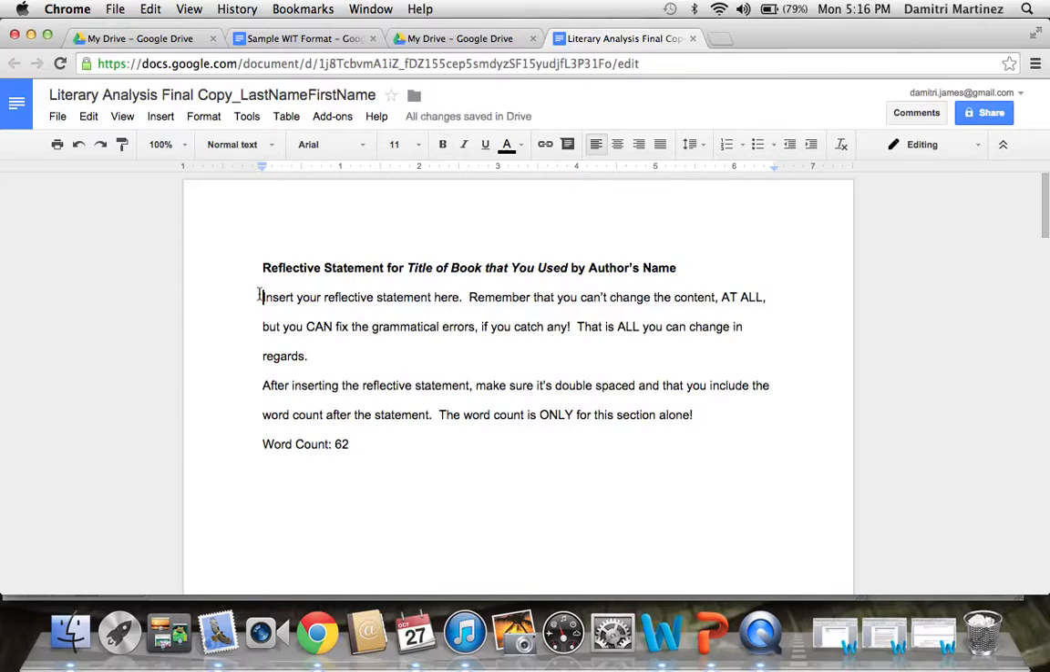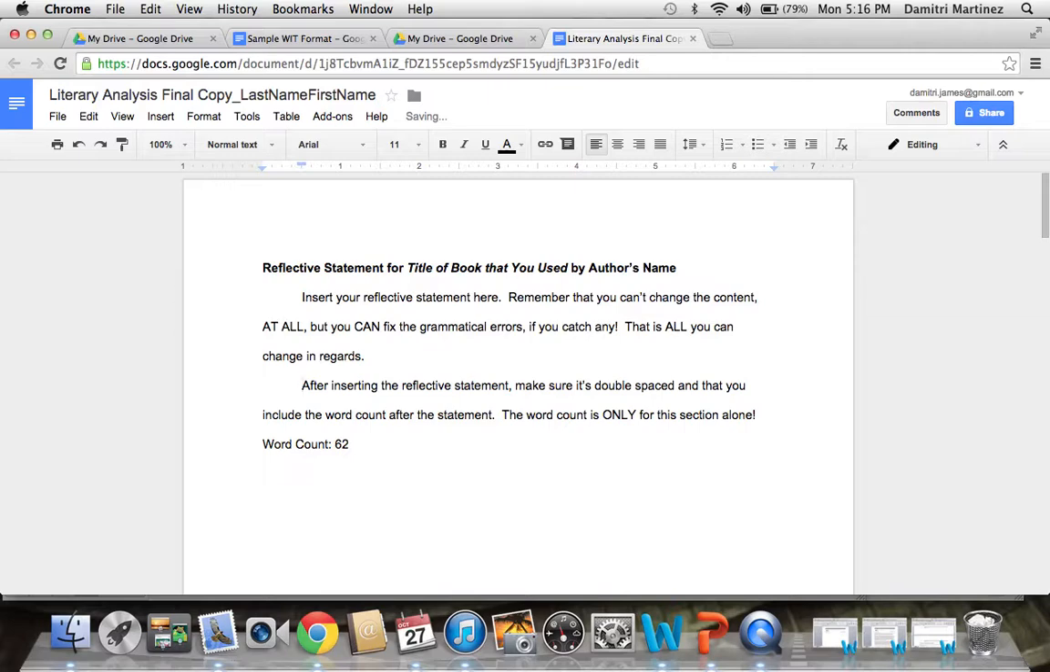Okay. Also, you need to make sure all of your paragraphs are indented. Make sure that's nice and neat. Other thing you need to note, this is exactly what you need to write at the top of your reflective statement. You write reflective statement for, and then whatever book you chose, and notice that it's in italics. This can be italicized or it can be underlined. Then the author's name. All of this is also bolded. Okay, so bold that first part.